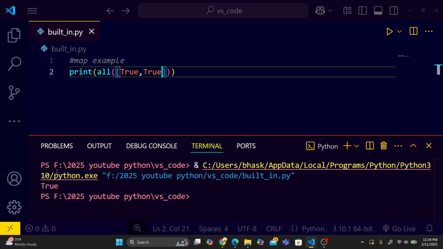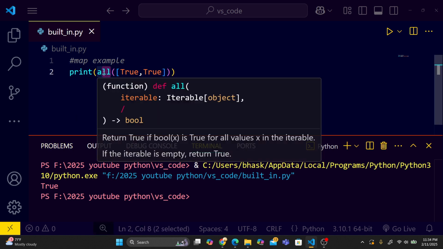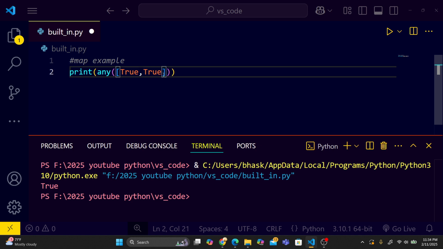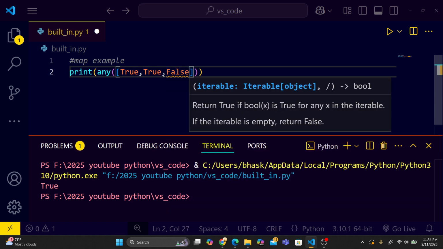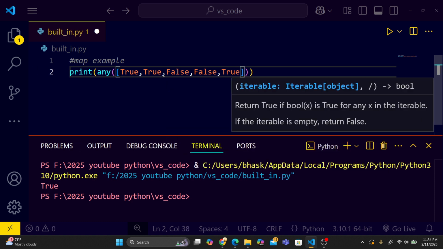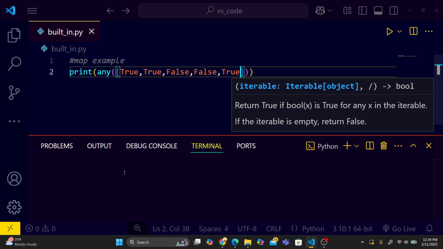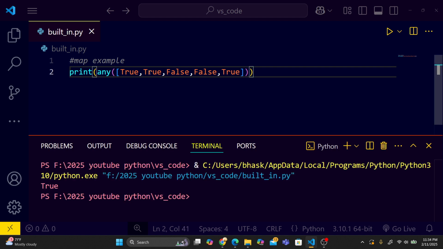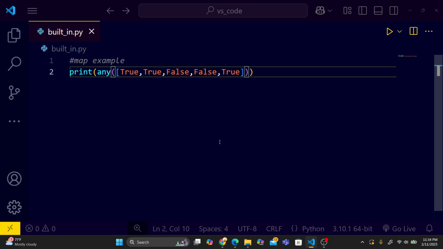Okay, so now any, and just put some false here, false, false, comma, false, false, comma, true. So what will it return? Any will return true. If any item is true, then it will return true. So if you use all, then everything inside the list must be true. For the case of any, it returns true if any item in an iterable is true. Okay, so this is the all and any built-in function.